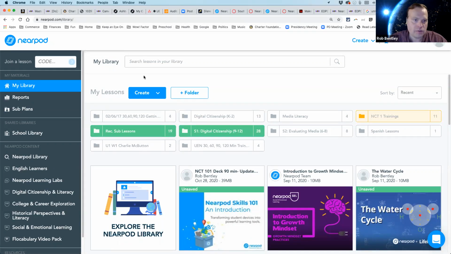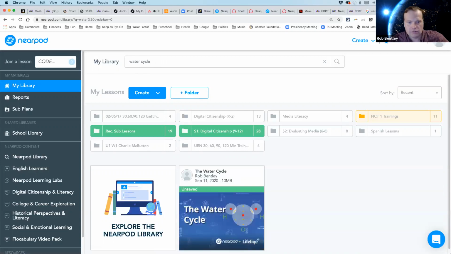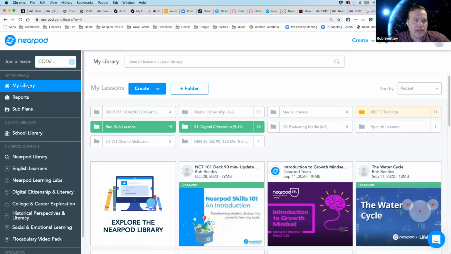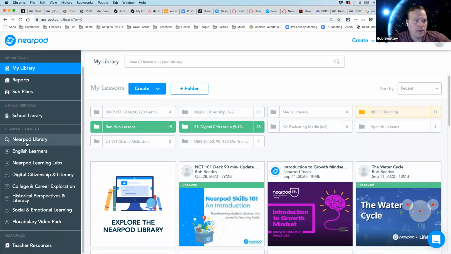Here at the top of my Nearpod home screen, it says My Library, and I can search for lessons that I've created or that I have copied. You can see I have one called the water cycle. I'll just do a search, and I found the one called water cycle. So that searches my own library. But here at the left, there's a panel, and you can go down and search the Nearpod library.